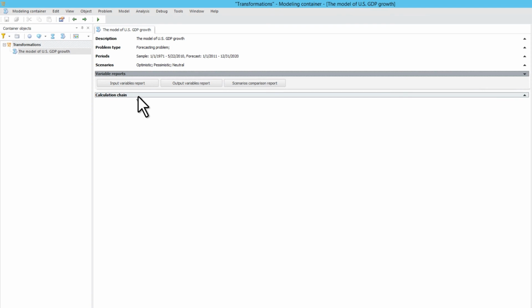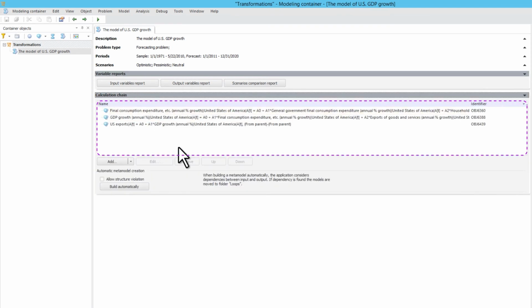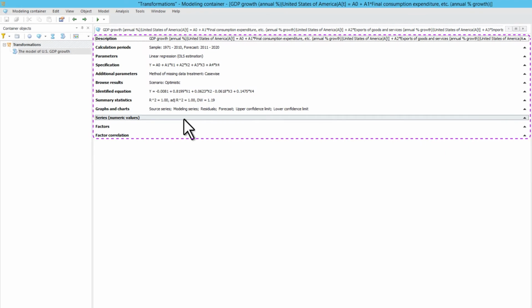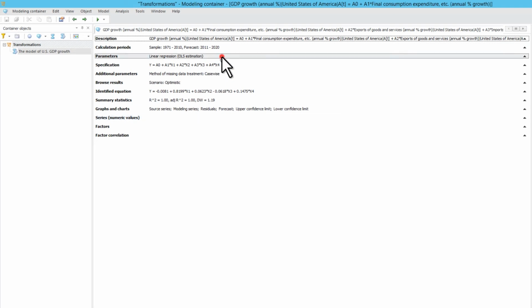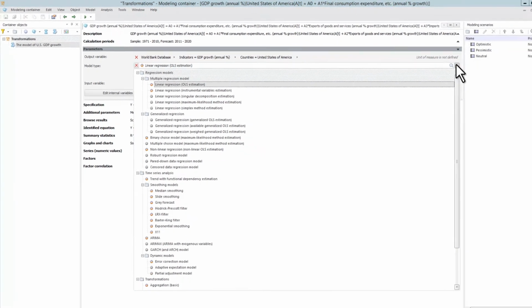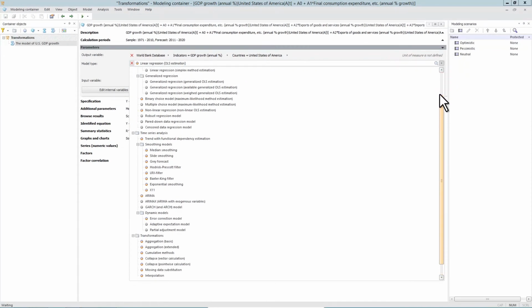The calculation chain appears on the next bar. This chain contains several models. Let's consider one of them. The model description is available under several tabs. You can define the input and output variables, as well as the model type, under the Parameters tab. The modeling and forecasting tool supports over 30 different model types.